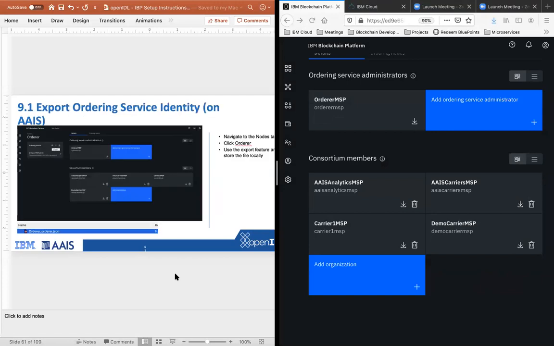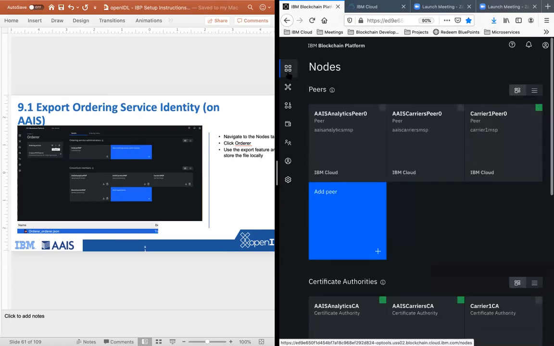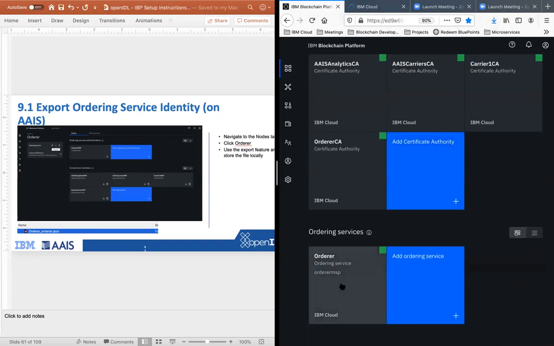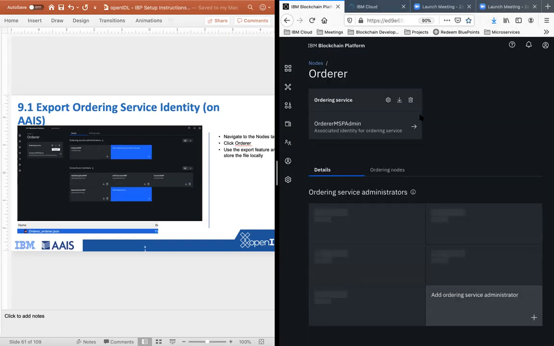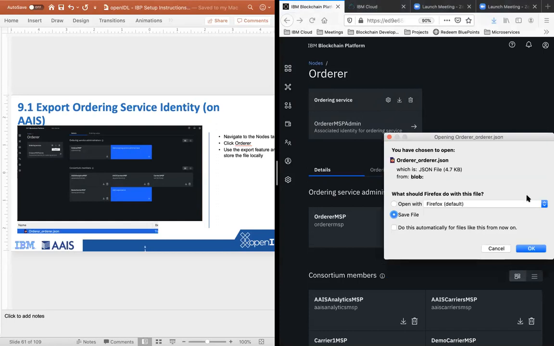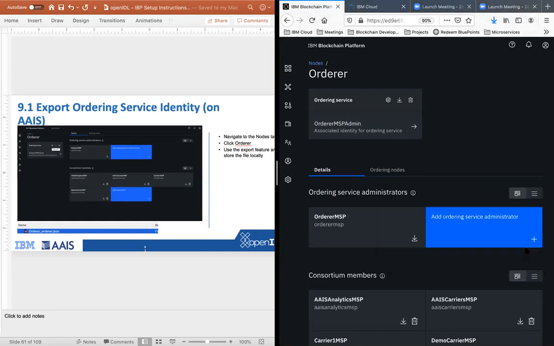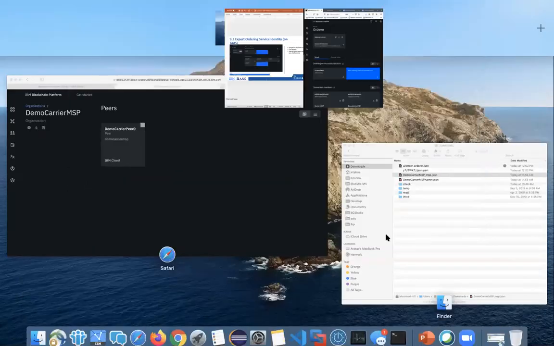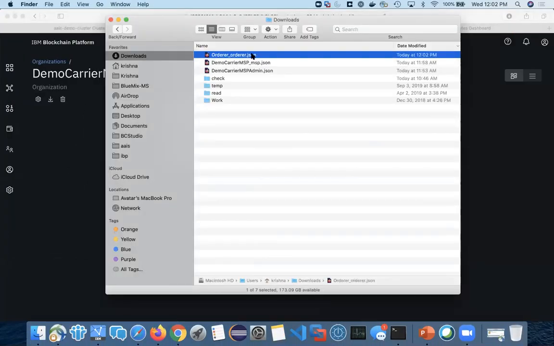And now we have to export this orderer and import it back into the carrier's side of it. So how do we do that? We go back into the orderer. And again, we have settings, export and delete, and we will click the export and save to the local. And we will get that file.